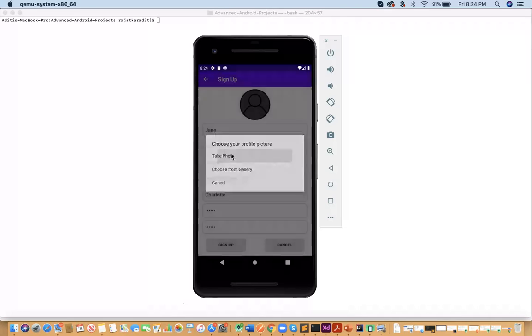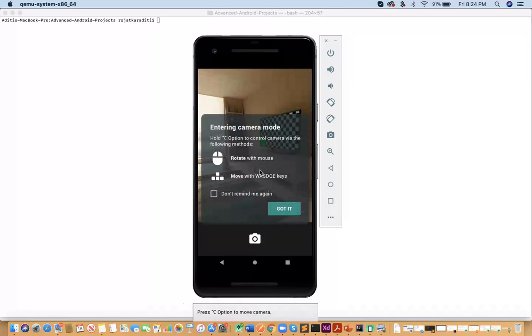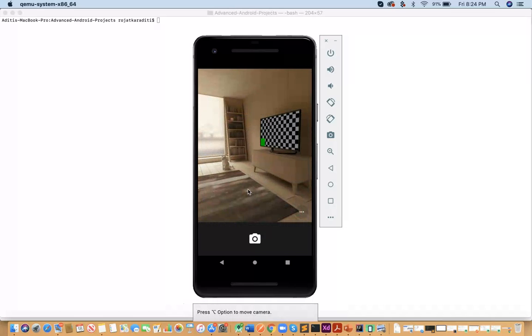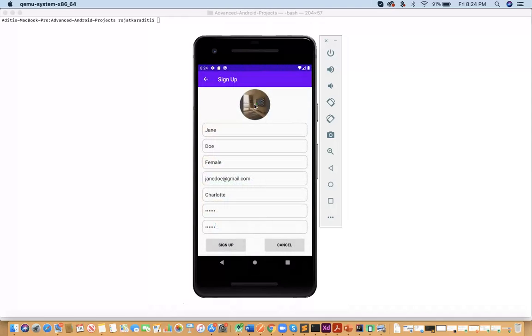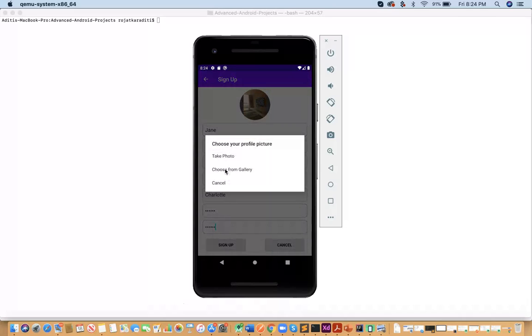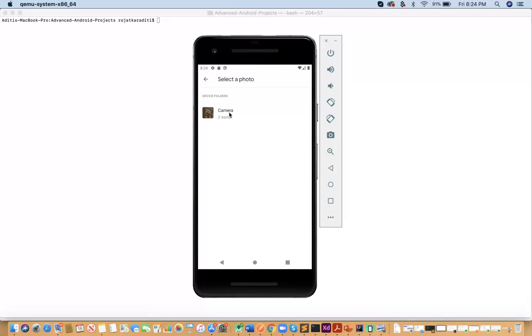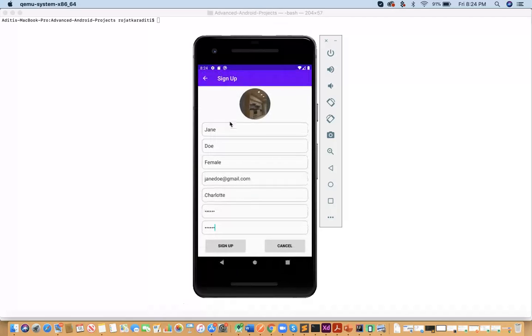So let's say we want to take a photo using the camera. So the camera is going to pop up and you need to click a picture using this camera and set it as your profile picture. If you don't want to take a picture from the camera but you want to choose something from a gallery, you choose from the gallery. The gallery of the phone is going to open up. We select a profile picture and set it.